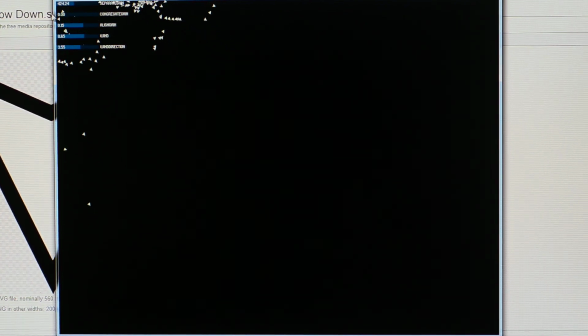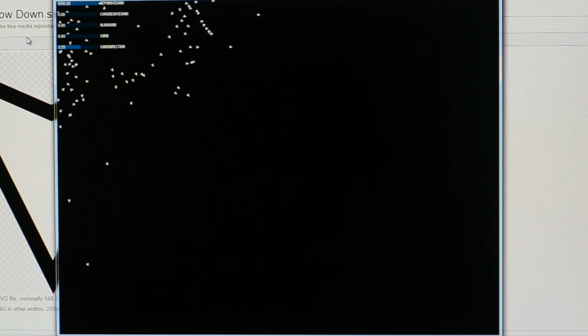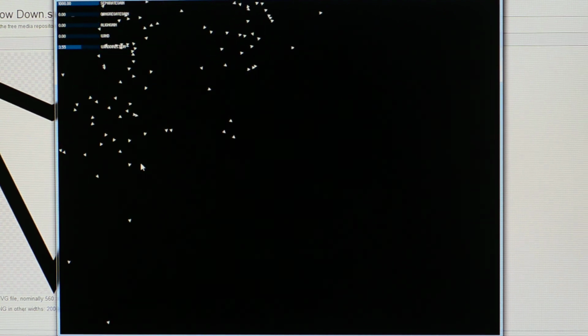And if I turn the congregation all the way down, turn the separation all the way up, turn the align all the way down, turn the wind off, they'll go back to a random ordering.